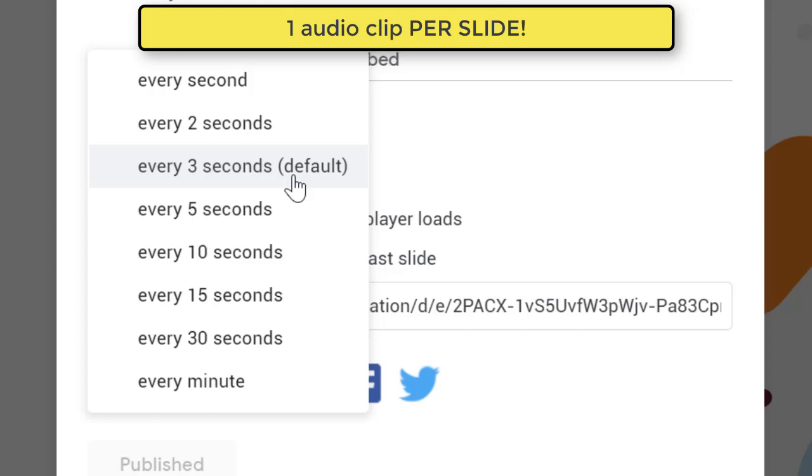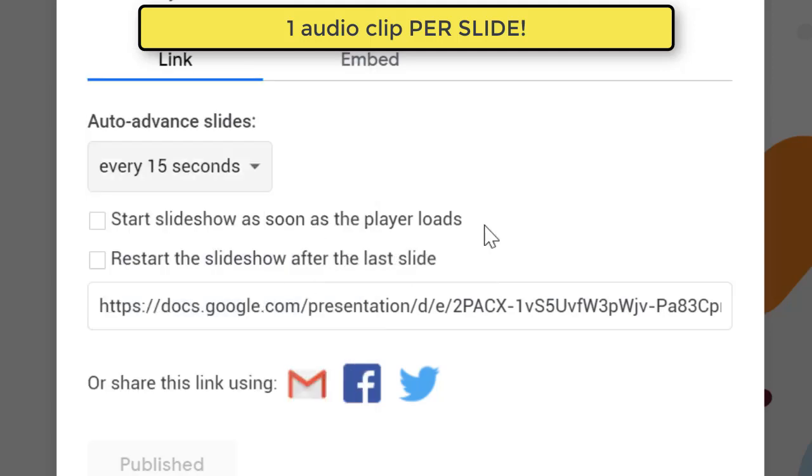So for example, if I'm doing a slideshow and I want to do an audio clip on each slide, I need to give myself enough time to talk about everything that's on the slide, but not so much time that I'm left with dead air for a while. So what you'll probably want is 15 or 30 seconds in length per audio clip per slide. If we do 15 seconds here, every slide will advance after 15 seconds.